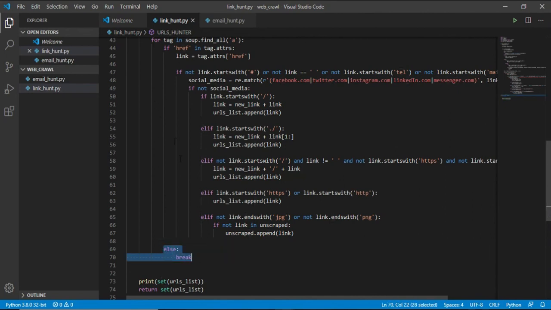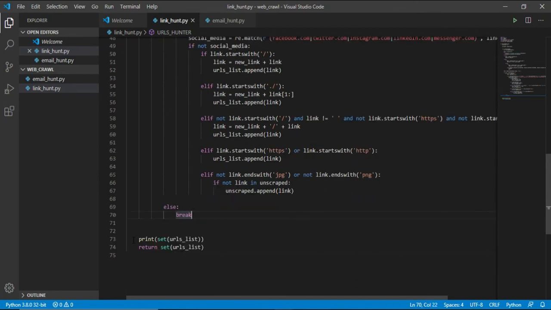That's if there is no href in the A tag, we just break out. So down here we return the set of the list. The reason I used set is so that we can remove any duplicates. We wouldn't want to scrape a website or a particular link twice. So using set, we remove any duplicates inside the list.